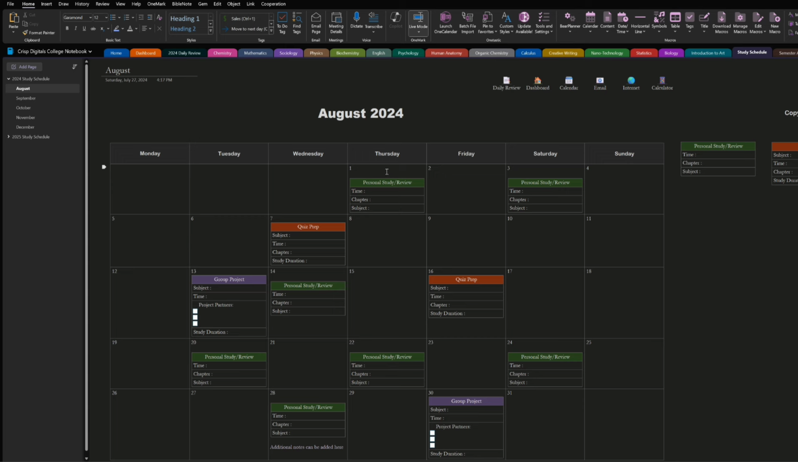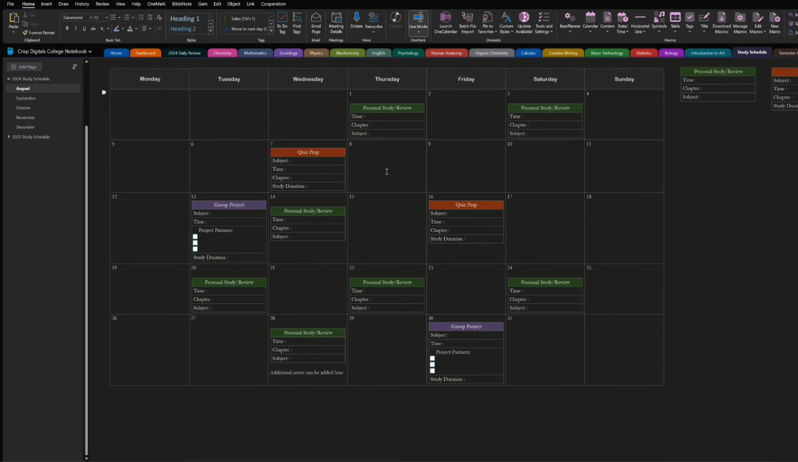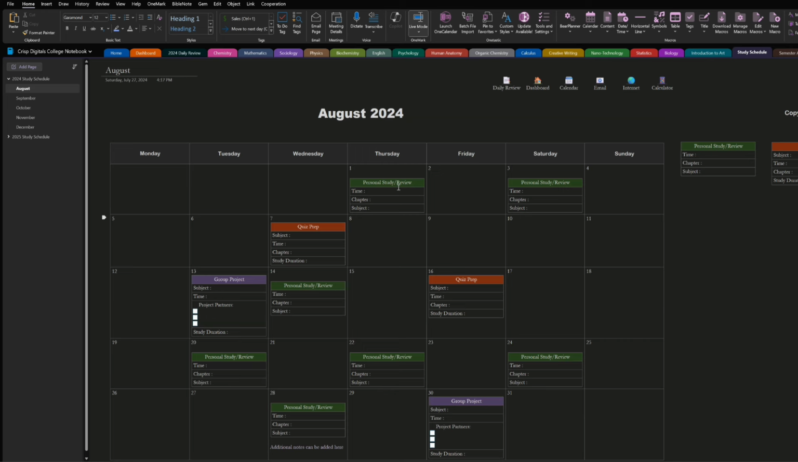this is actually a calendar within the OneNote that I created. So it corresponds with your regular calendar. You can use your normal Google Calendar, but if you're using this for your studies and you want to use this also as your calendar for the school year, you can do the same thing. So right here I have the personal study and review. This would be the time you're studying. This is your personal study time.